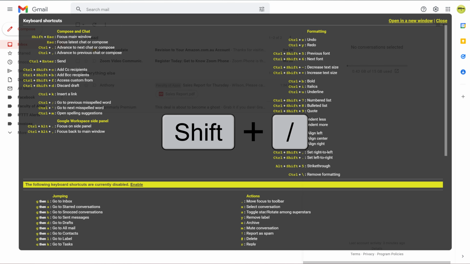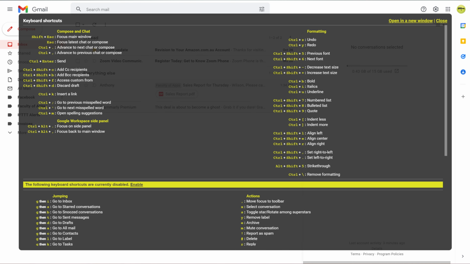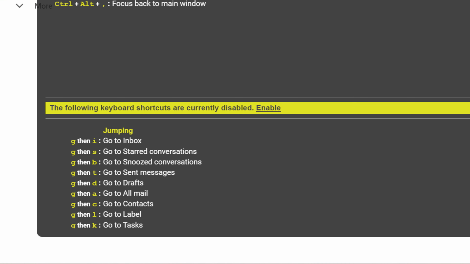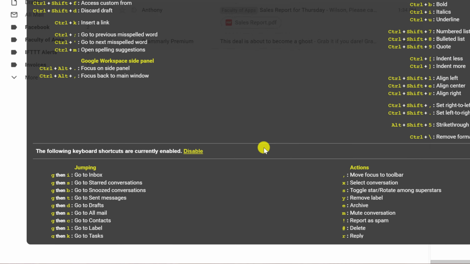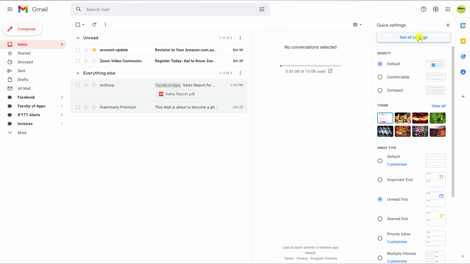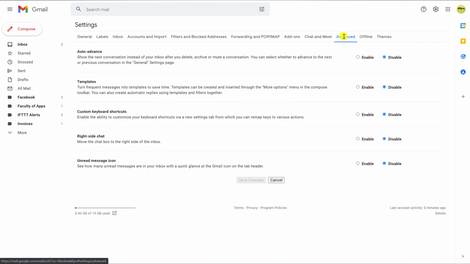My final tip is another excellent time saver, and that is to make use of keyboard shortcuts. If you press Shift and / at the same time on your keyboard, Gmail will display a list of all the keyboard shortcuts that are available. The ones below this yellow bar are disabled by default, but simply click here to enable them. You can even customize your own shortcuts by opening Settings, choosing All Settings, clicking on the Advanced tab and enabling this option here.